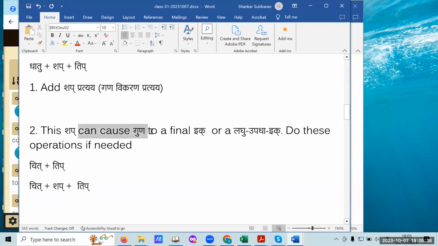So now, what can shap do? Shap can cause guna to a final ik. Is there a final ik here in chit? No. Is there a laghu upadha or not? I is a laghu upadha, right? And it's ik. Therefore, it can take guna. Now you have to tell me, what is the guna for i? Yes, Vrinda.